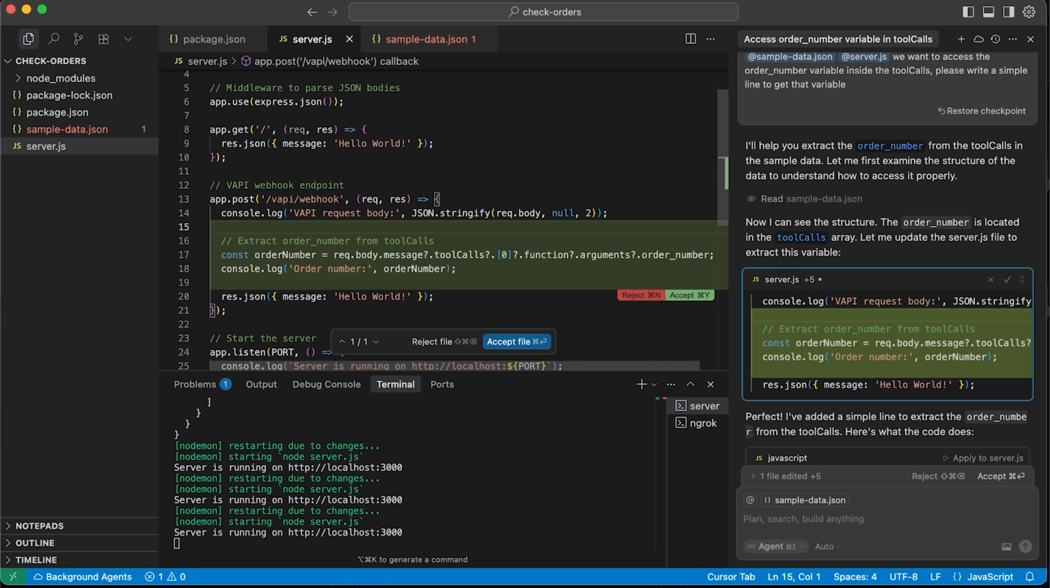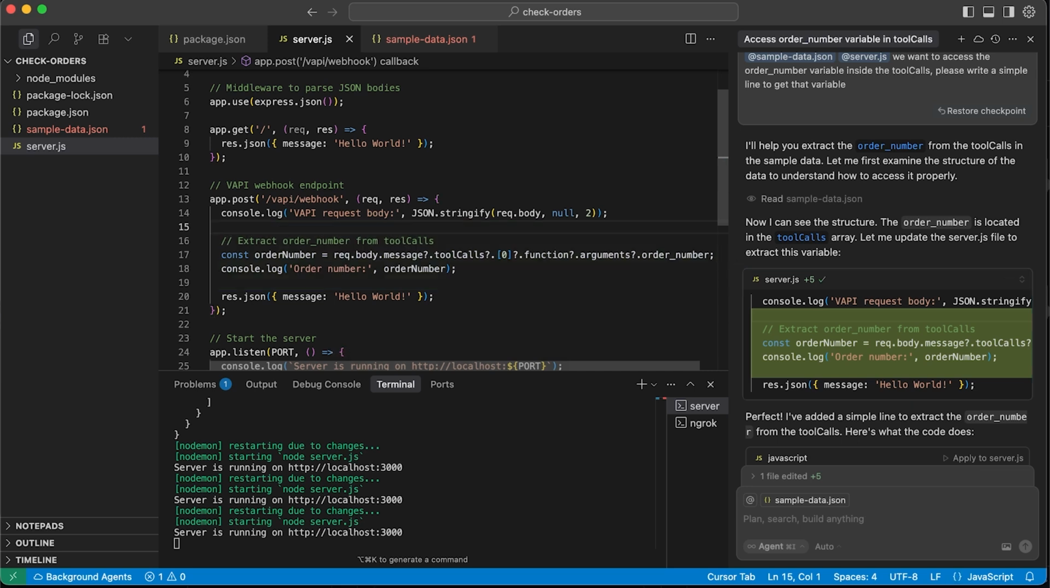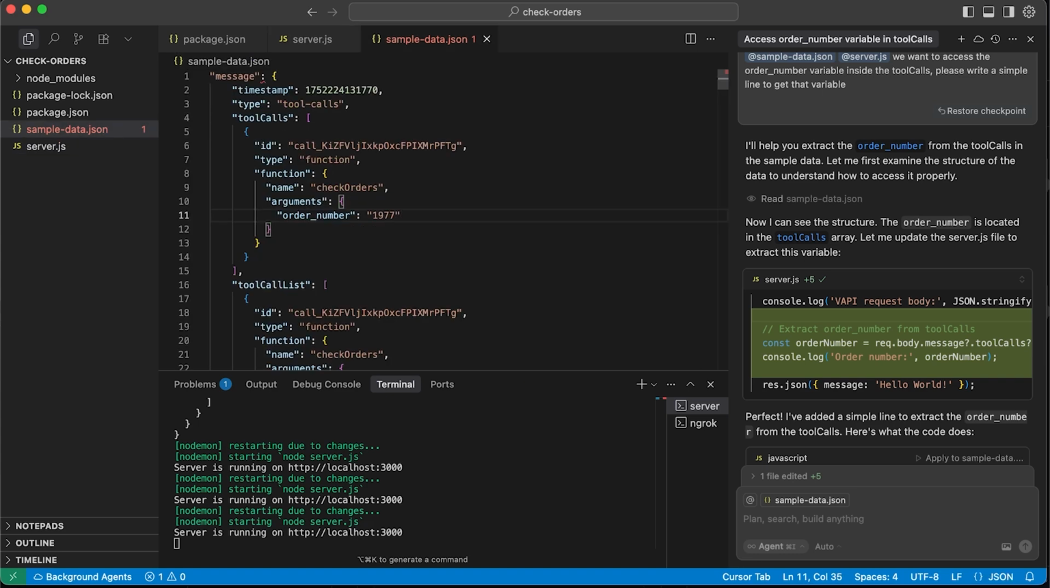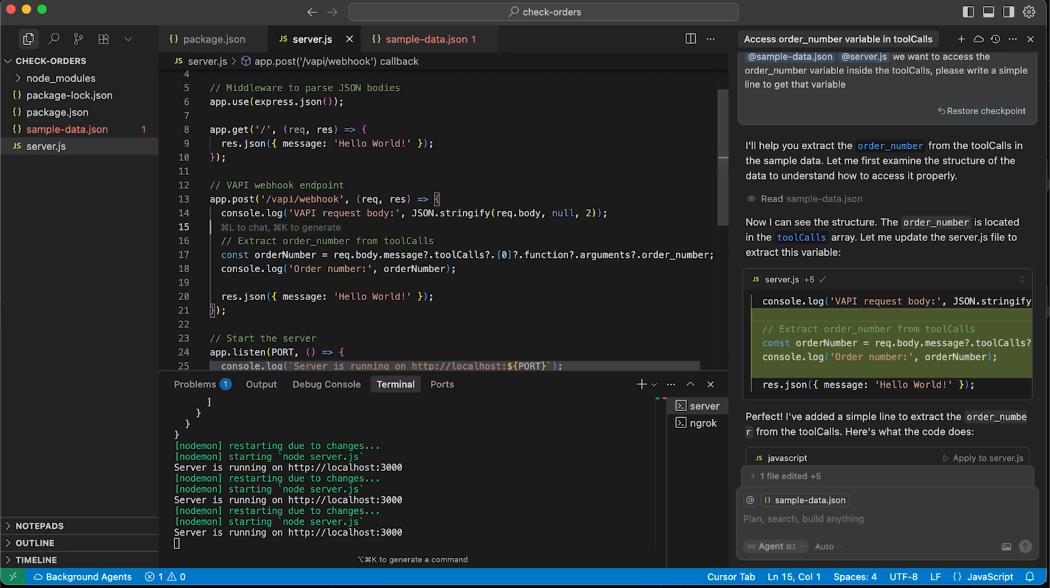Okay, so here it's giving us this order number variable, and it's pulling it from message.toolCalls, first tool call in the array, function arguments order number. That looks good. I'm going to go ahead and accept that. Let's just double check this. So it's in tool calls in the first tool call, index 0, and then it's in function arguments order number. So let's see. Function arguments order number. Great, that looks good.